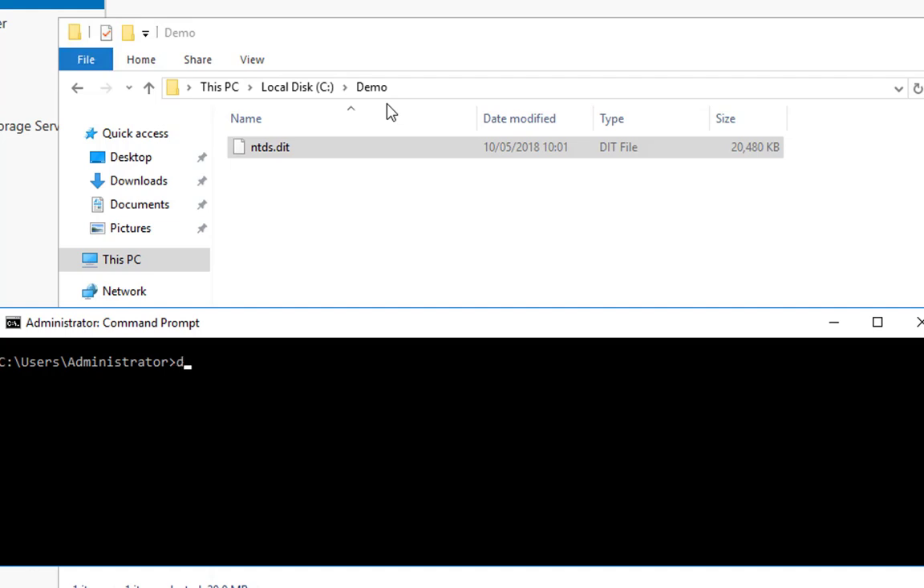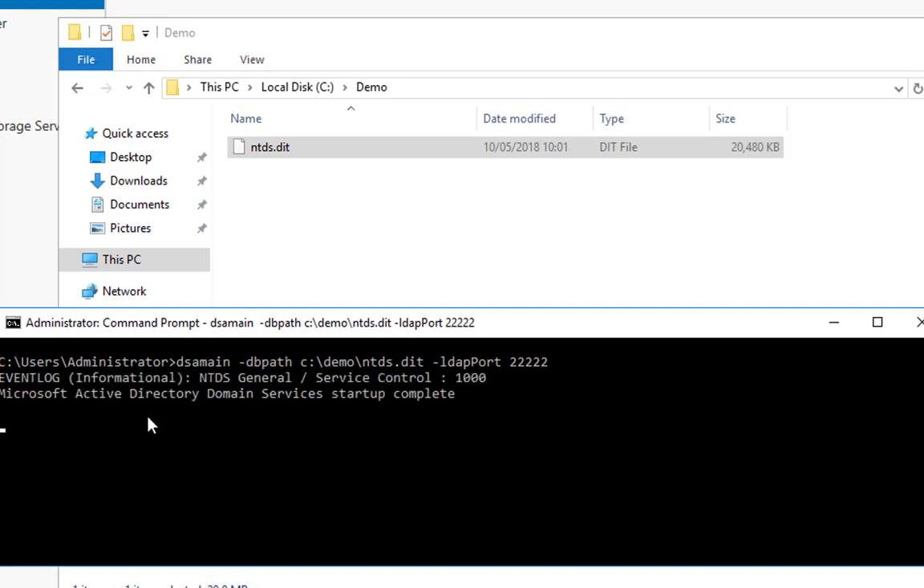I'm going to type DSAMain /dbpath c:\demo\ntds.dit /ldapport 22222. I've chosen a random port number there, and if I run that command, that database is currently being mounted.